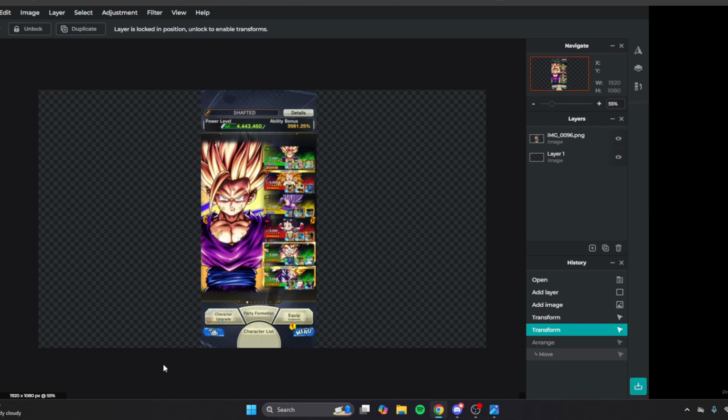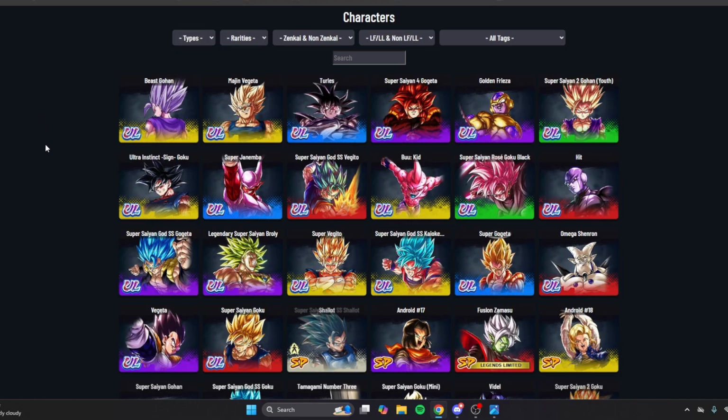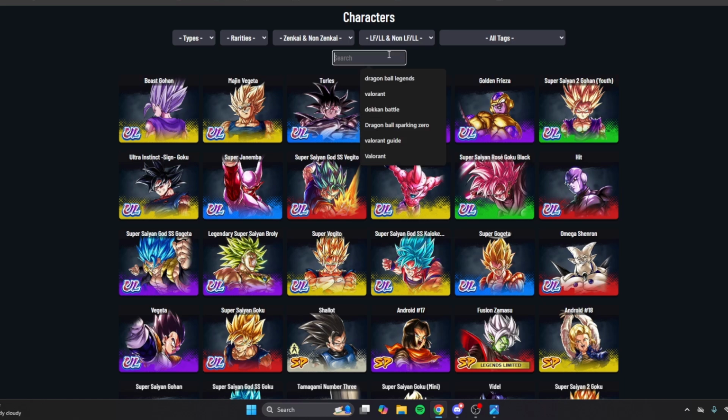So if your gacha game has a database website, this is probably the easiest way to do it. But if not, you can simply search up renders. For Dragon Ball Legends, for example, I'd assume most of you watching this would be Dragon Ball Legends players. So you're going to go to the Dragon Ball Legends database website. Once you're here, have a character in mind. I'm going to freestyle it, but just have a character in mind of who you want to make a thumbnail on. For me, I want to make a thumbnail or an overlay on Janemba.